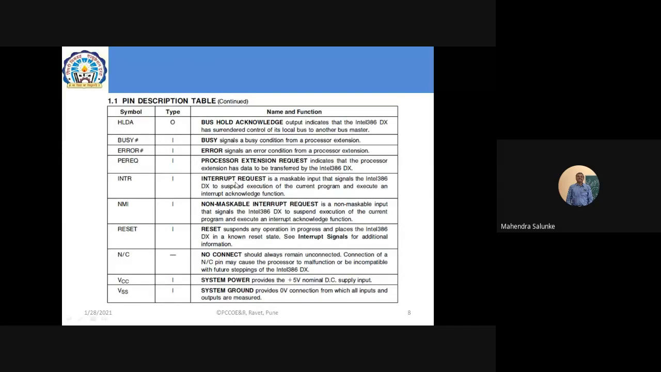So this indicates that the processor extension has data to be transferred. In that case, your coprocessor cannot do the data transfer operation, so that is to be controlled by your main processor. Your coprocessor is basically used for performing operations on floating point numbers. So for data transfer operations, it has to send that request to the main processor, and the main processor will take care of it.